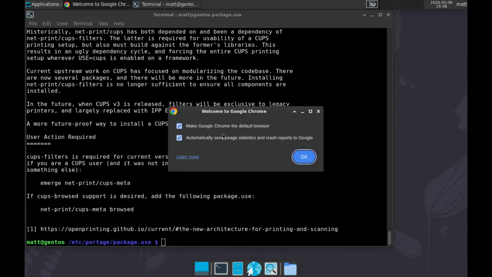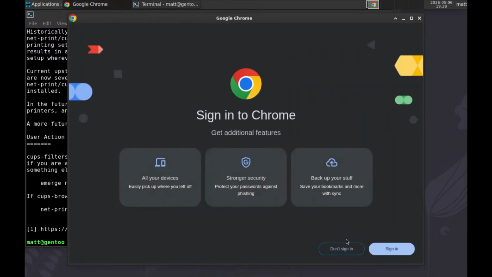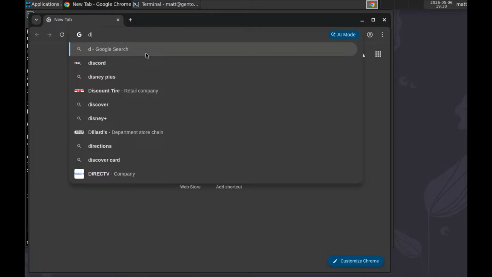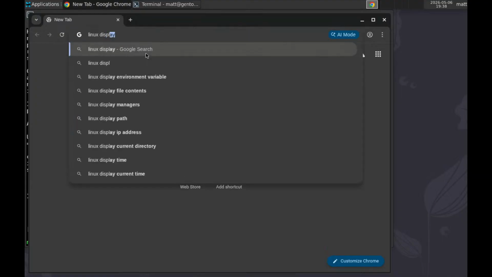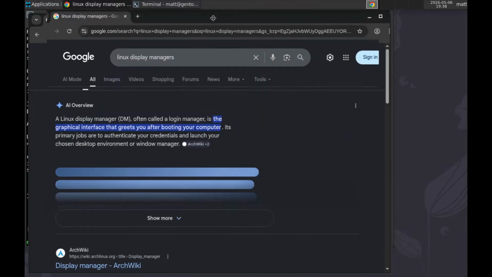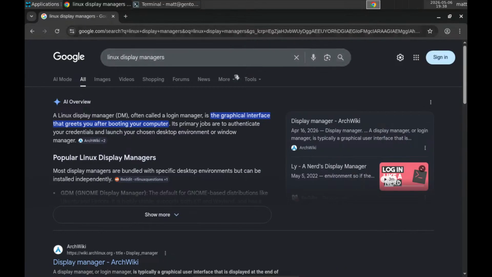We will make it the default browser, and we don't want to send any stats to Google. But here we go, guys. We are into Google. We're not going to sign in here. We're just going to go to, we're gonna look at Linux display managers. See how easy that was to set up Google Chrome? Not too bad, right? Not too bad.